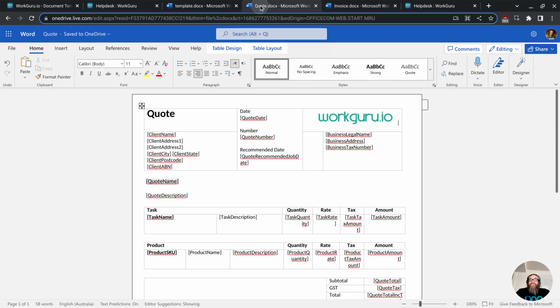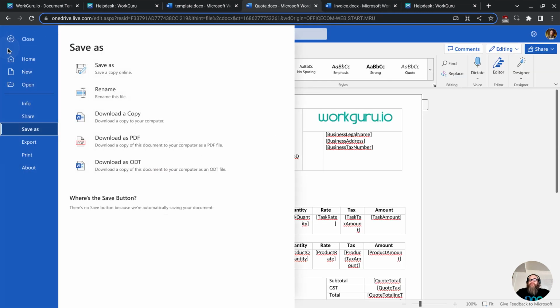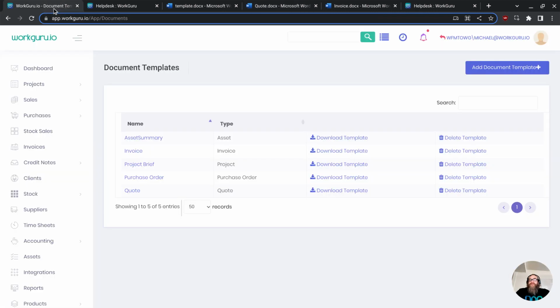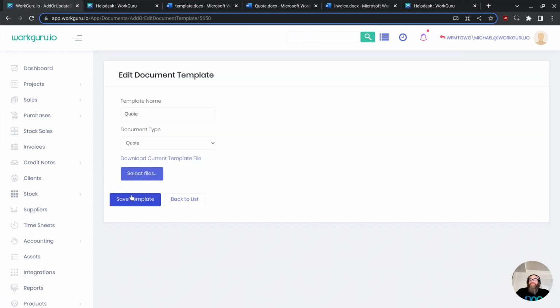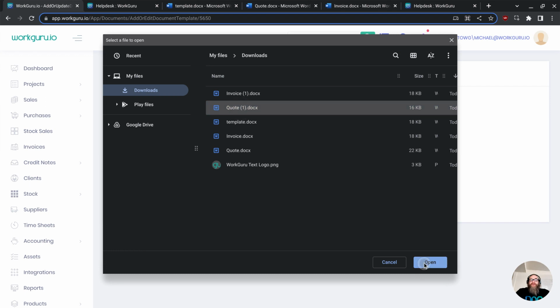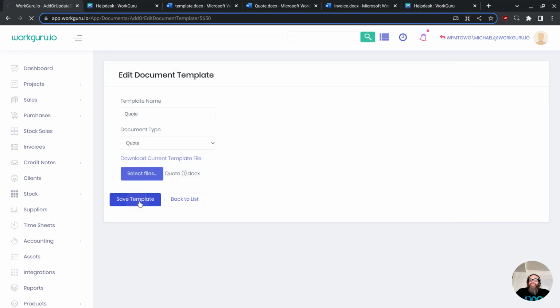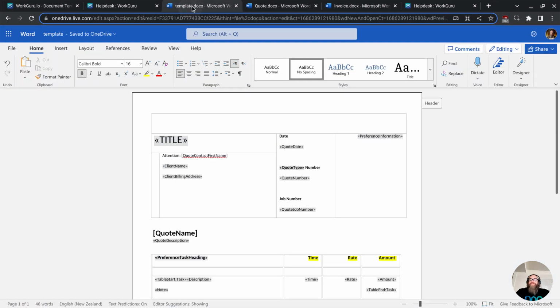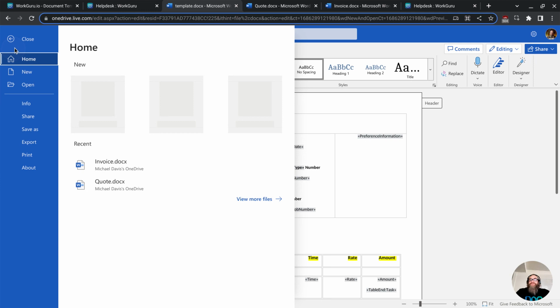Once you've completed it, it's a simple matter of saving that document. In this case, downloading a copy because I'm using an online tool. Going back into WorkGuru, clicking on the relevant document template, and in this case, I'm overriding the one that's already there. Select the file, select the new quote template, and click Save. And that will then update that quote. If you are bringing across your WorkFlowMax templates, it's a similar process.